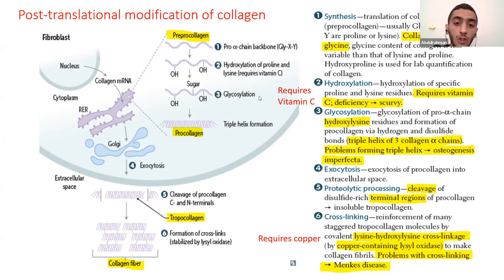The next step will be glycosylation, or adding a sugar. The sugar will be added over on the hydroxylysine. So sugar is going to be put over on hydroxylysine. And then once that is done, we're going to create a triple helix, which is basically folding of the collagen. The three collagen chains will get folded around each other by creating hydrogen bonds and disulfide bonds. Once that's done, we're going to have our procollagen.